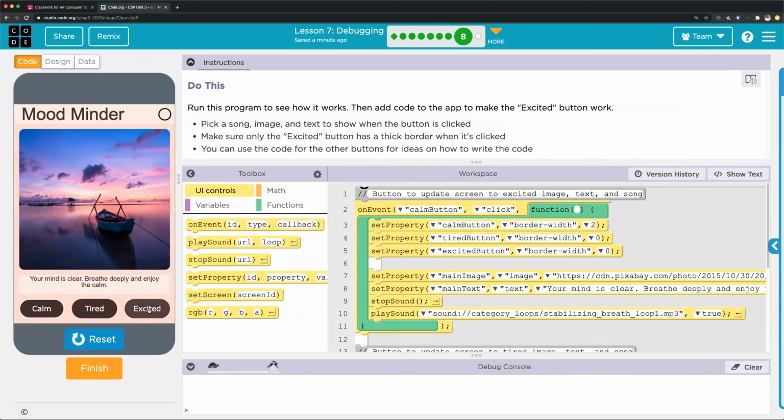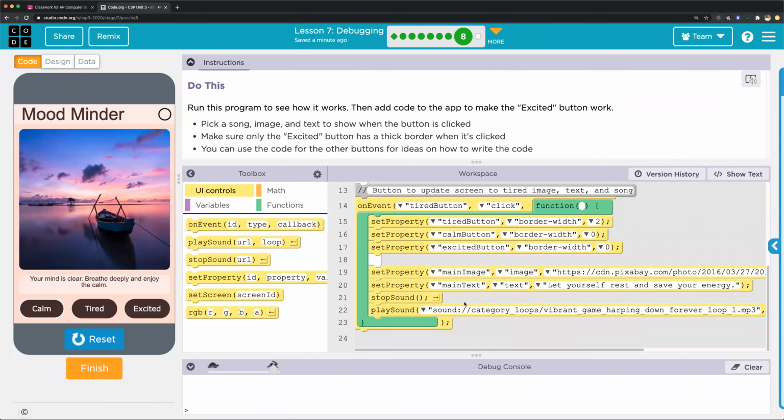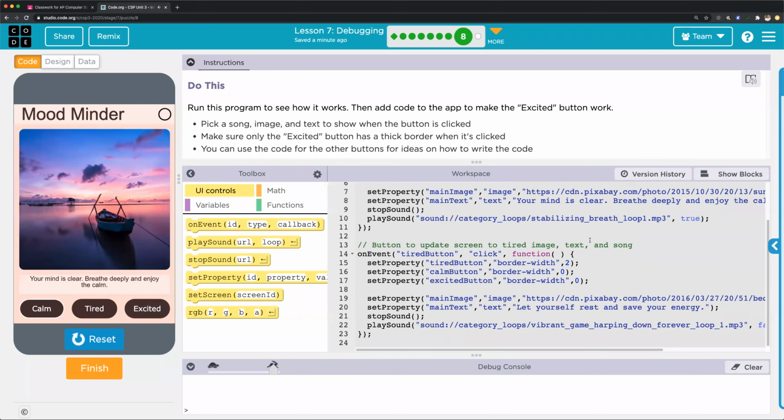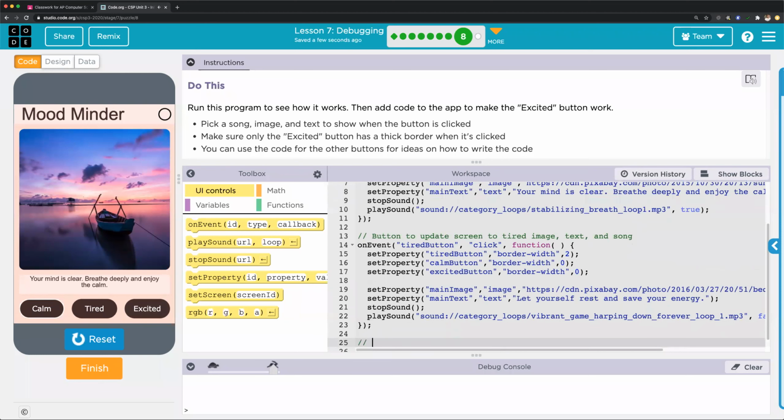So what we need to do now is do something for the excited button, because this doesn't do anything right now. And we want to do kind of the same thing. We want to change the image, change the text, change the sound, highlight this button, and unhighlight these two buttons. So let's go ahead, and I'm going to go to text mode just to write out those steps so that we can implement them. So this is going to be for the event handler for the excited button.